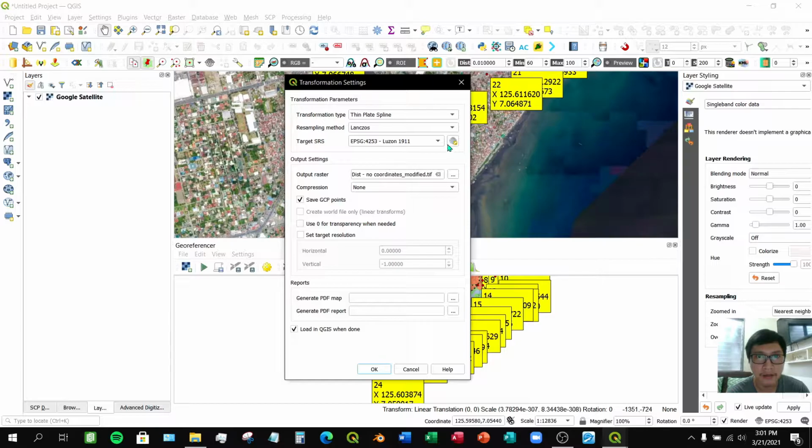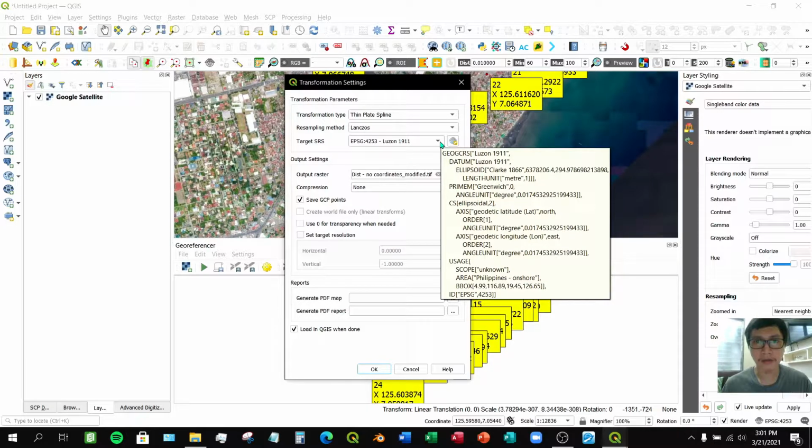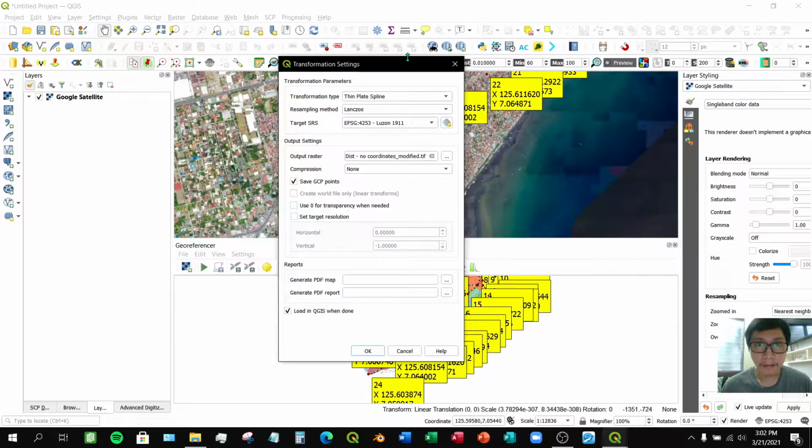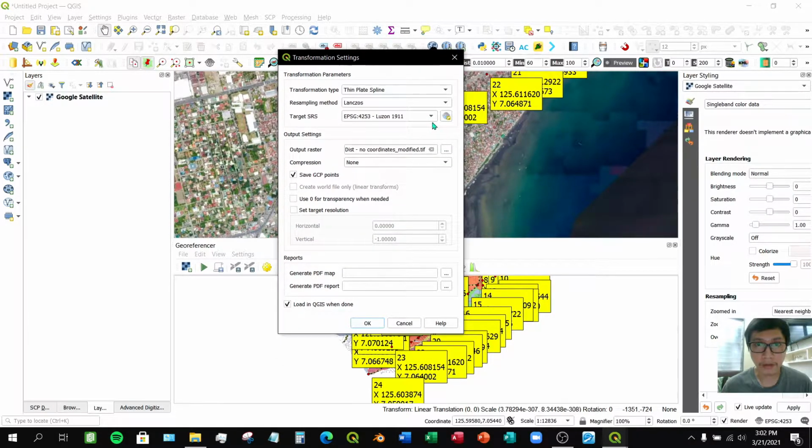And for the target SRS, we need to use Luzon 1911 for our coordinate reference system. Again, Luzon 1911 uses degrees as its unit of measurement. Don't use a projected coordinate reference system which has meters, because that would mess around with your location when you're going to overlay it on the Google Earth.